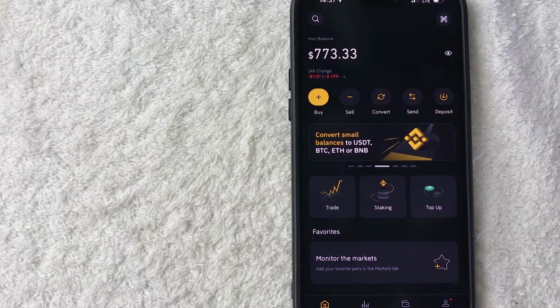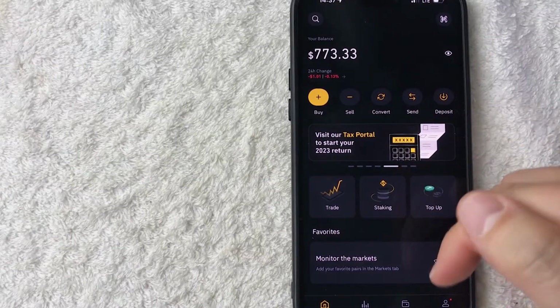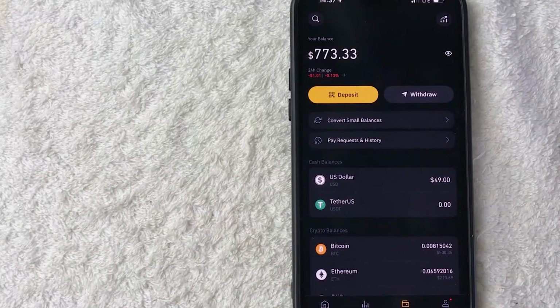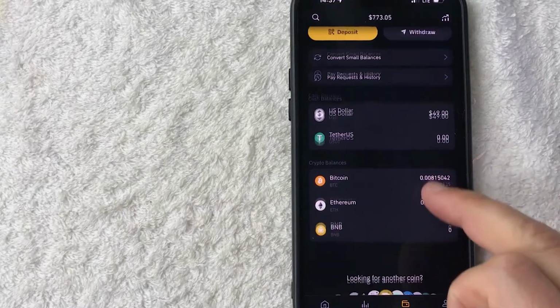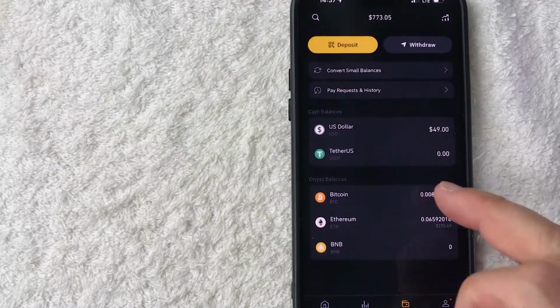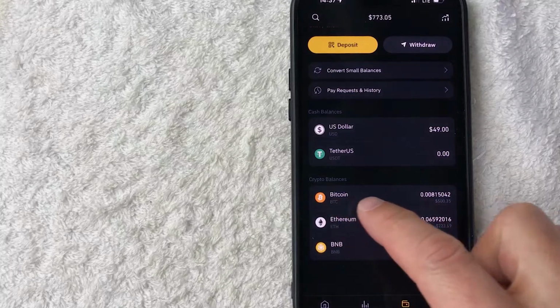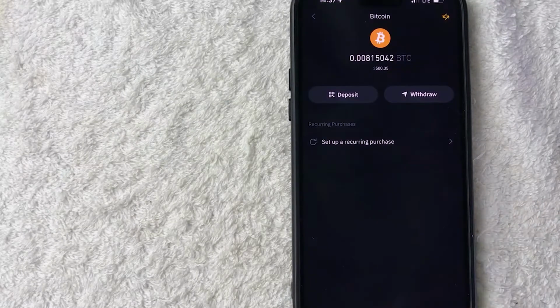Now here on the home screen, if you want to get your Binance Bitcoin wallet address, you want to click on your wallet button down here on the bottom right. Once you click there, it will show all the different cryptocurrencies that you hold with Binance, but you want to scroll down until you see Bitcoin. It has this orange and white logo next to it. All right, once you click there, you're going to see this screen.